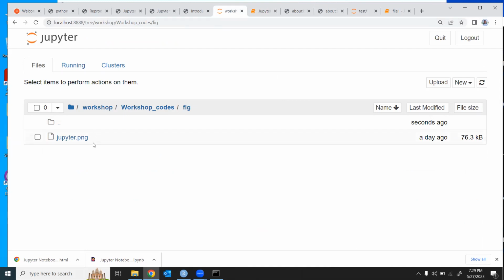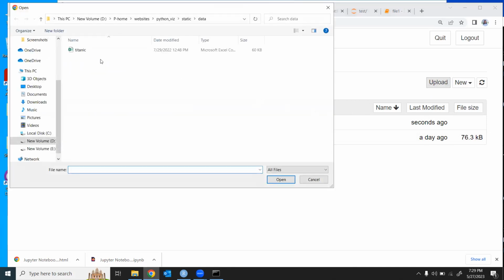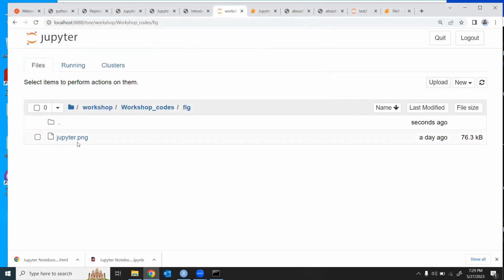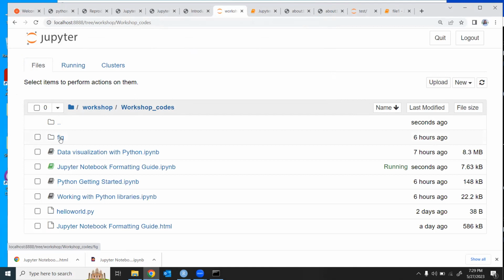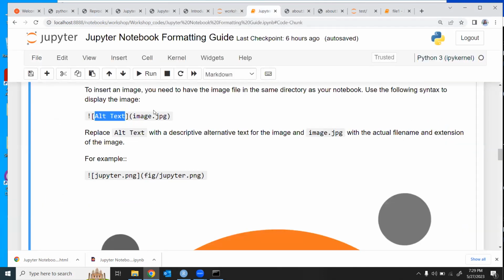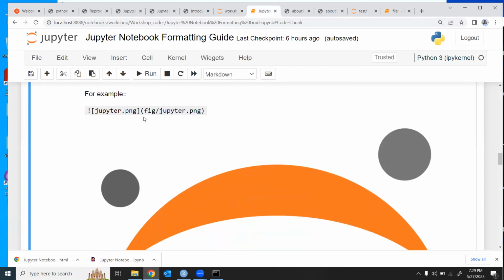If you want to upload an image, you just need to click on this upload button. That will allow you to upload an image. And then once you select the image that you want to upload and click on this one, you will be able to get that image to your Jupyter dashboard. And then, okay, so now I have my figure. I want to insert this figure that I have saved inside this figure folder. I want to export that one to this particular Jupyter notebook.